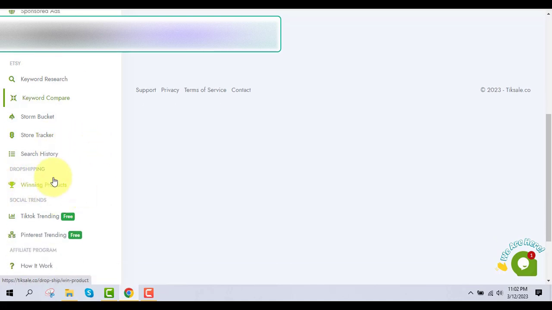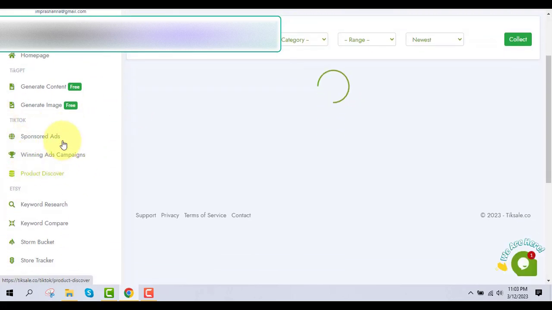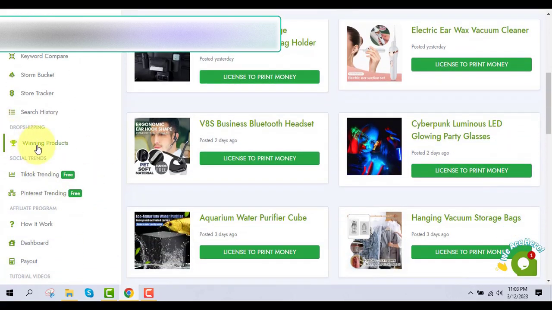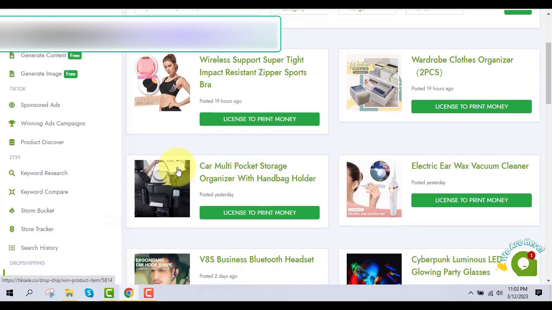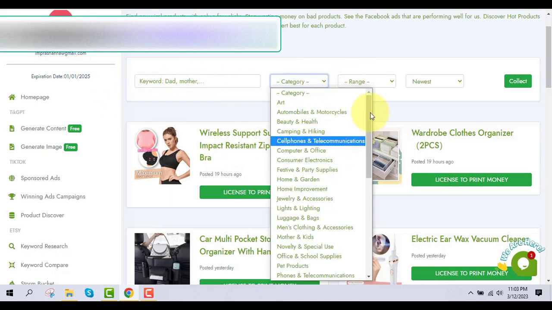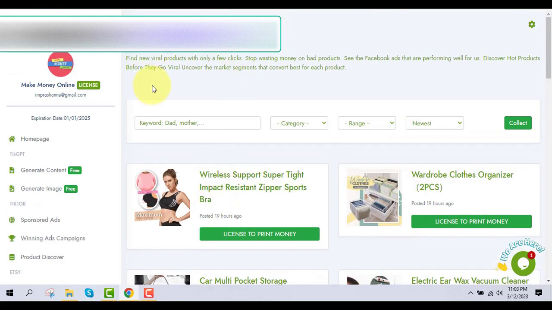Okay, so if you are into dropshipping, yeah, actually I'm mainly focusing on TikTok ads, and I'm focusing on dropshipping out here. Okay, so I'm just going to show you these things. So again, you can insert the keywords. You can sort it by categories. You can find it by range, the newest ads, or whatever it is. Okay, so you can see out here.